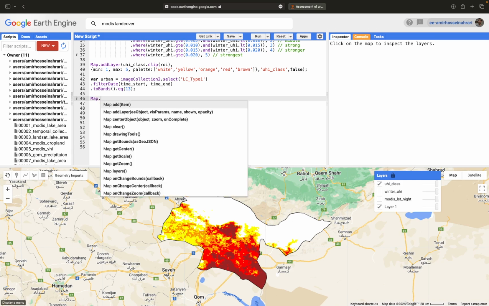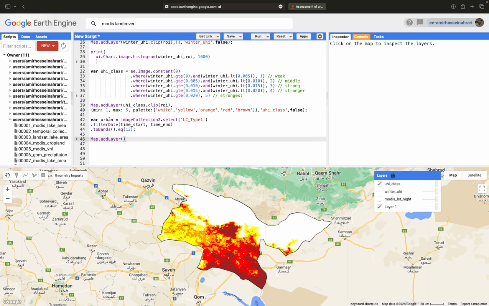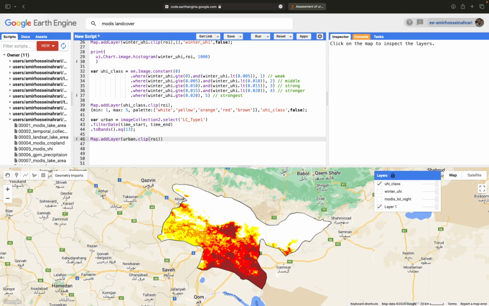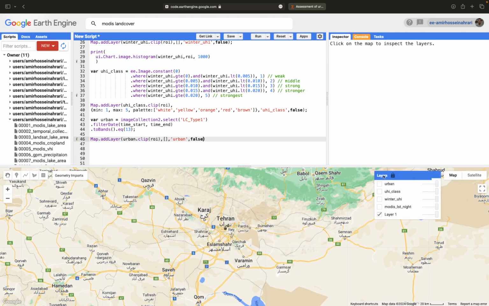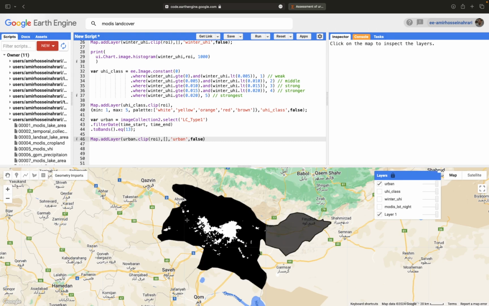And now through the Map.addLayer, I can show you the urban layer only, highlighting the urban areas in the final map. So Map.addLayer, urban, clip it based on the ROI, leave the visualization empty. This is the urban layer name, and use the false at the end. Run the code, and here you can see that the urban area is highlighted.